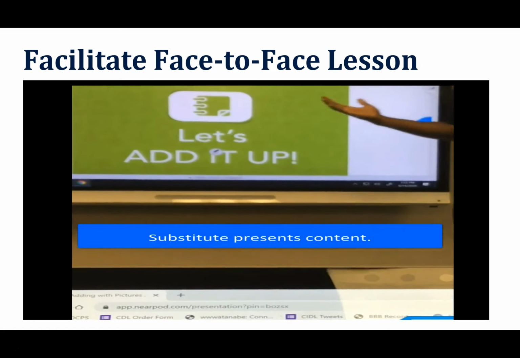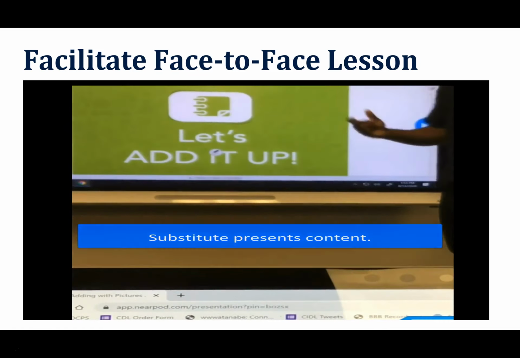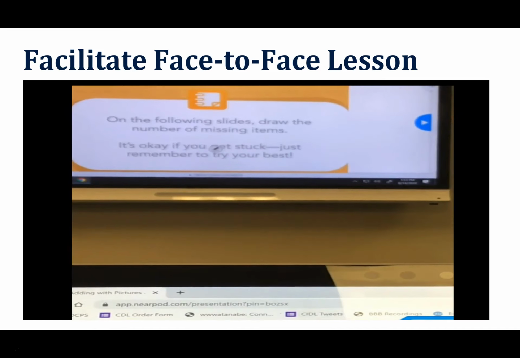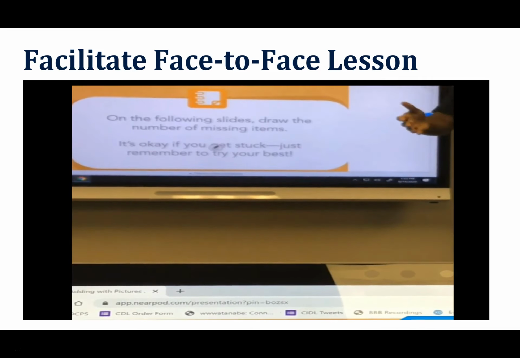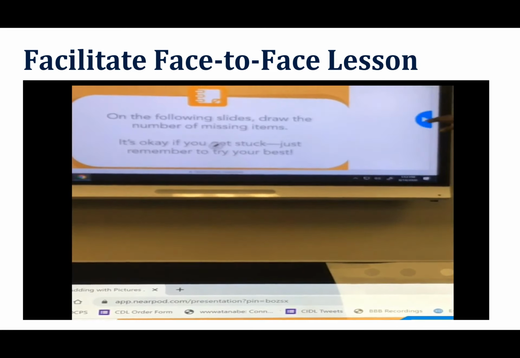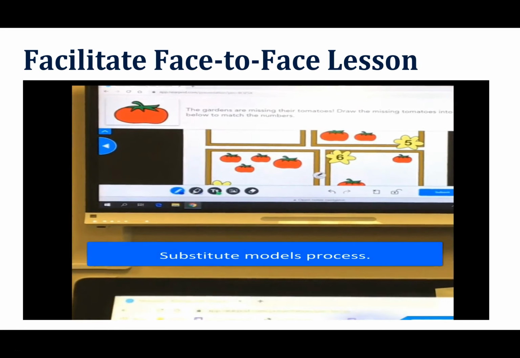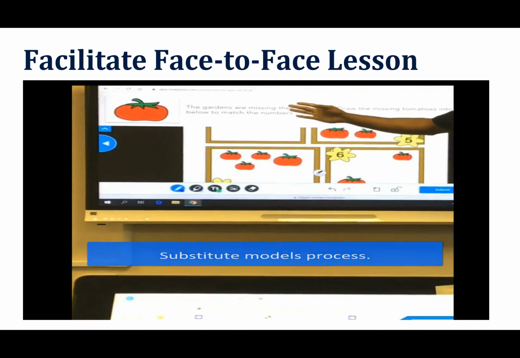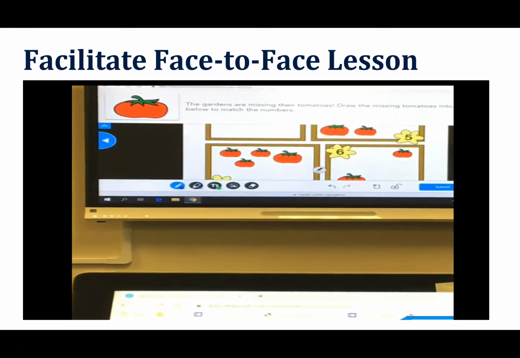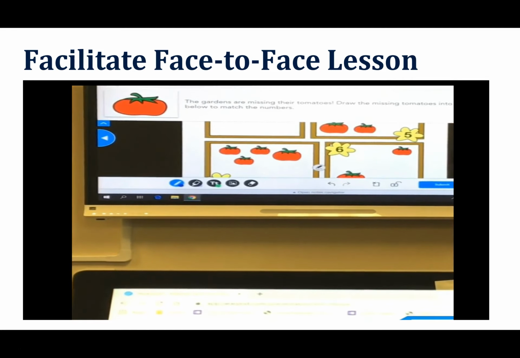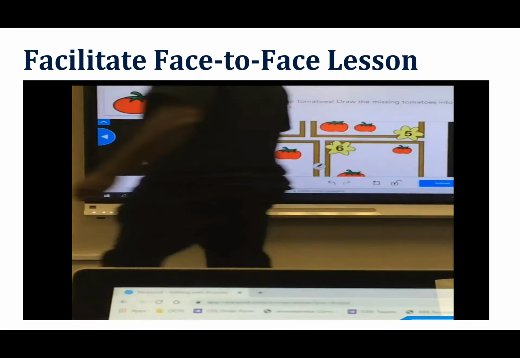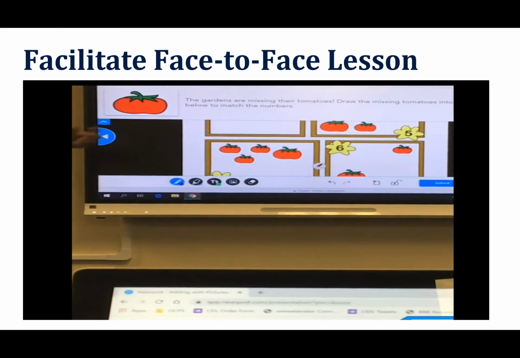Now, this is the fun part. Let's add it up. You're going to have to draw the number of missing items. Now, it's okay if you get stuck. Just remember, do your best. So let's go, let's begin. All right, so the first one, as we can see, it says the gardens are missing their tomatoes. Draw the missing tomatoes into the garden below to match the numbers. So now you may see this at the top. Let's get this out of the way so we can get the full picture.